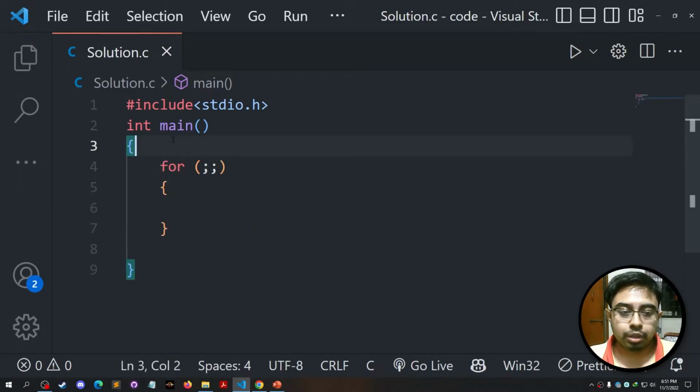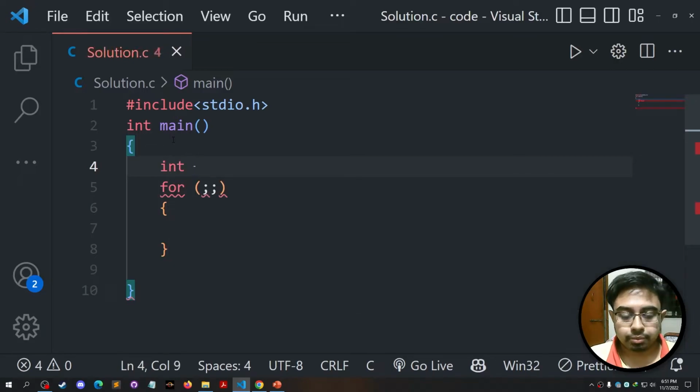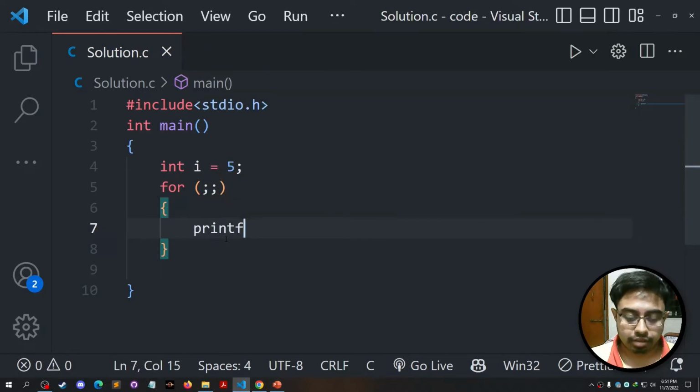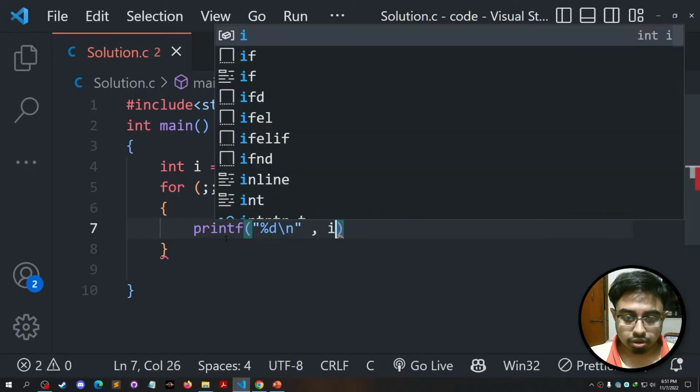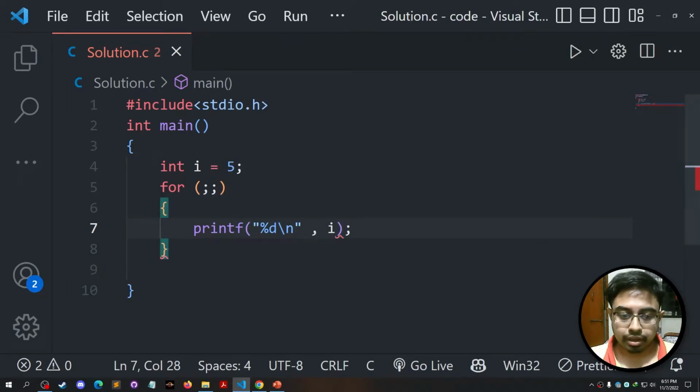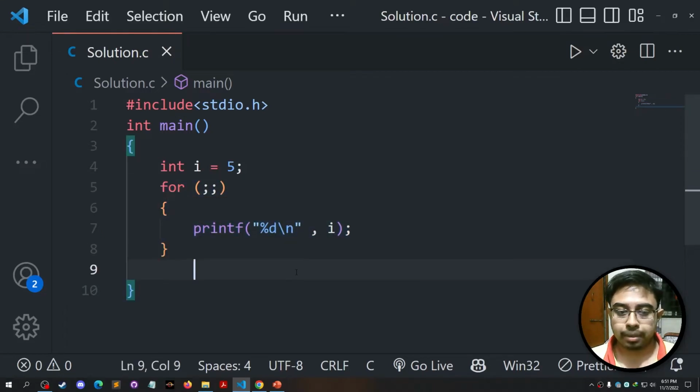So if I simply want, let's say, I am specifying, or you can say I am initializing the value of i, let's say 5. I can do that here as well, whatever. And let's say if I want to simply print this value, and I am entering this code in this infinite for loop, what would happen exactly?